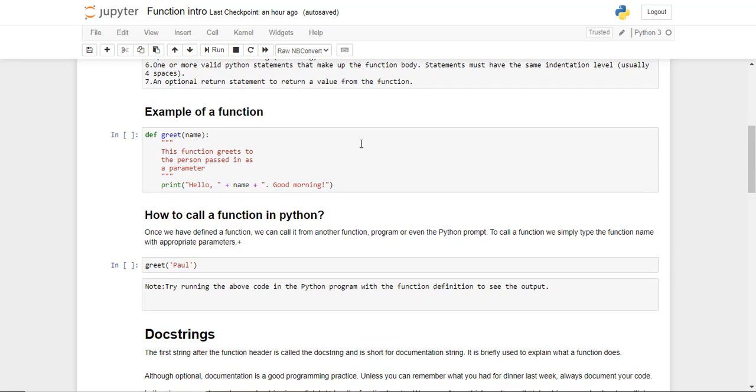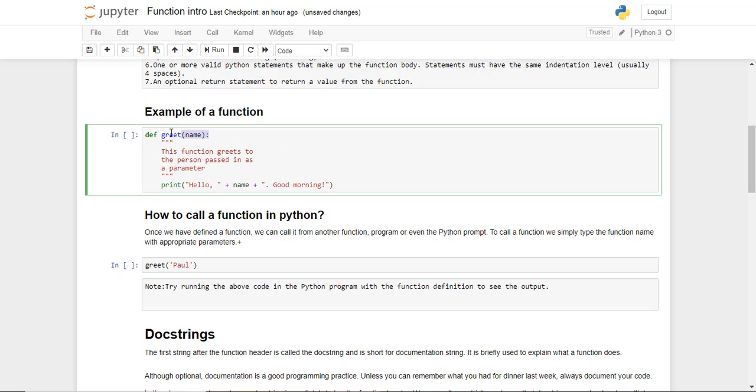Right. So now let's get right into it and take a look at how a function actually works. Here we are defining a function. So def is the keyword we are using. The function we are defining is going to be called greet. And it's going to take a name as a parameter. This function greets the person passed in as a parameter. This is the docstring that we are using. So we are telling the world that this is what our function is going to do.